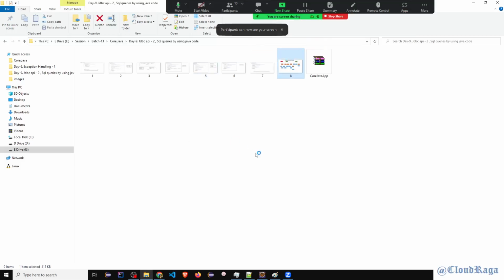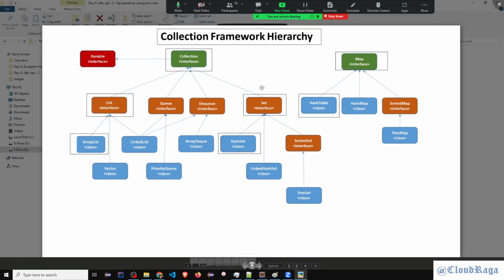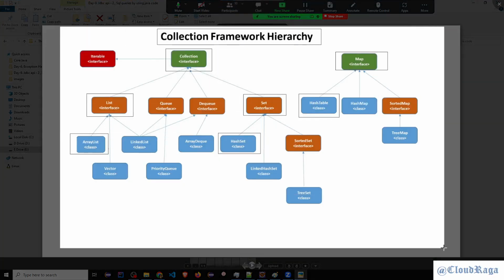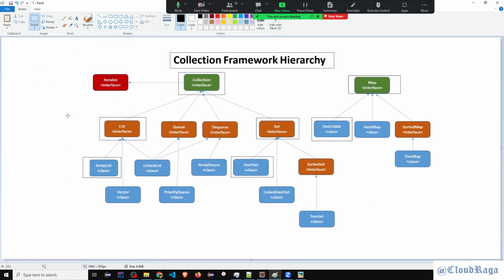We did this, right? The Collection framework. This is what I took from the web. It is a diagram which we are going to follow in the next two or three days to do the other stuff. So let's take this again, copy it, and paste it here.